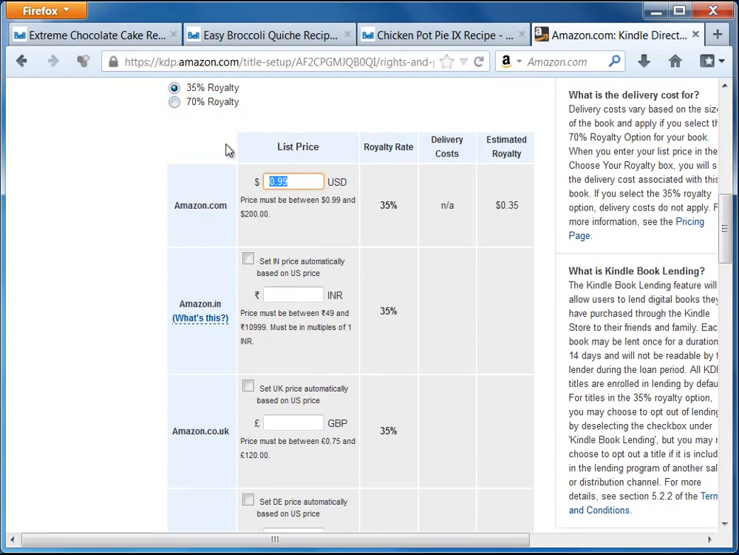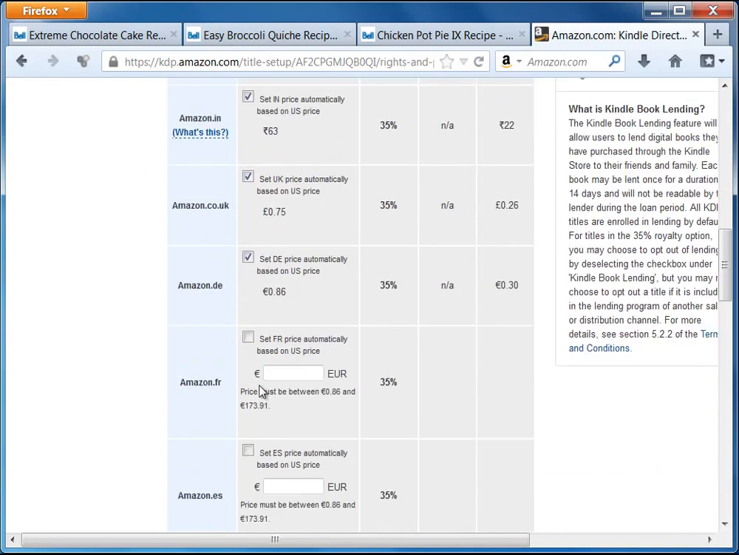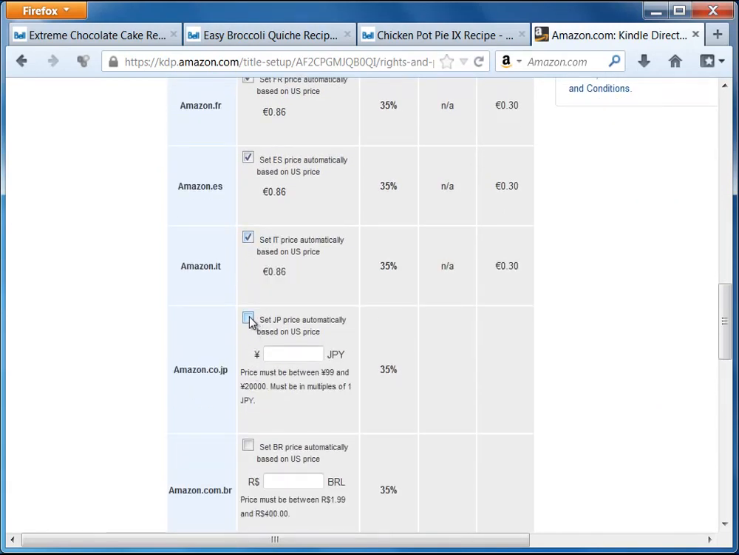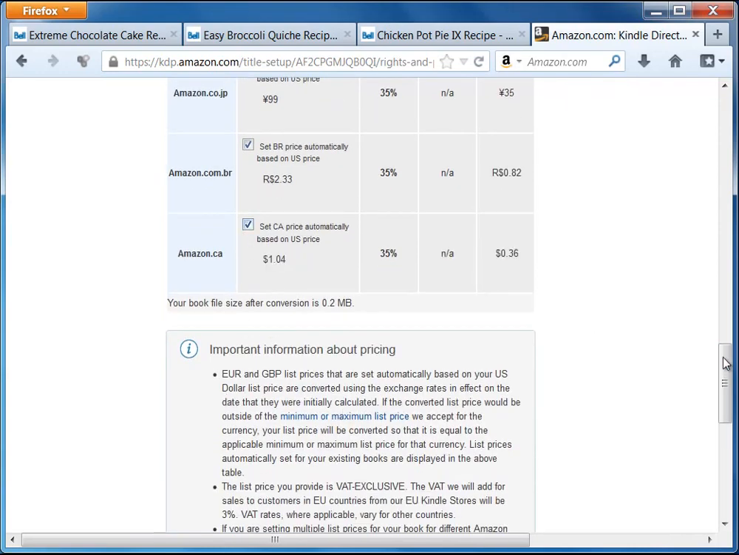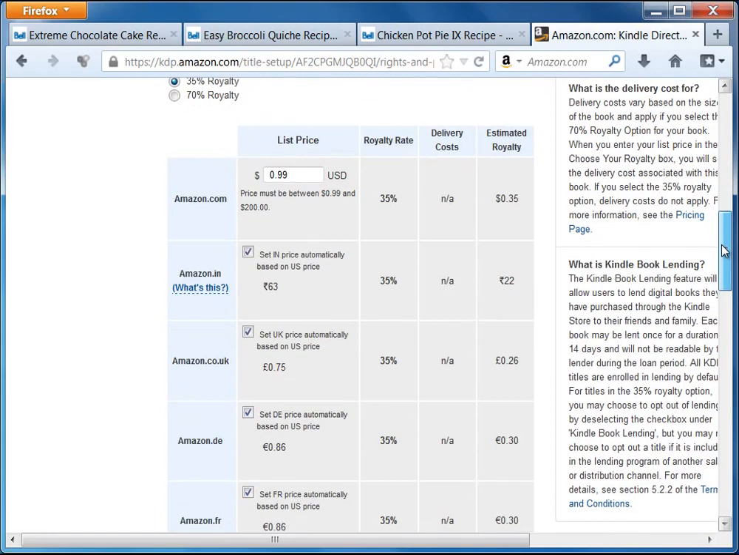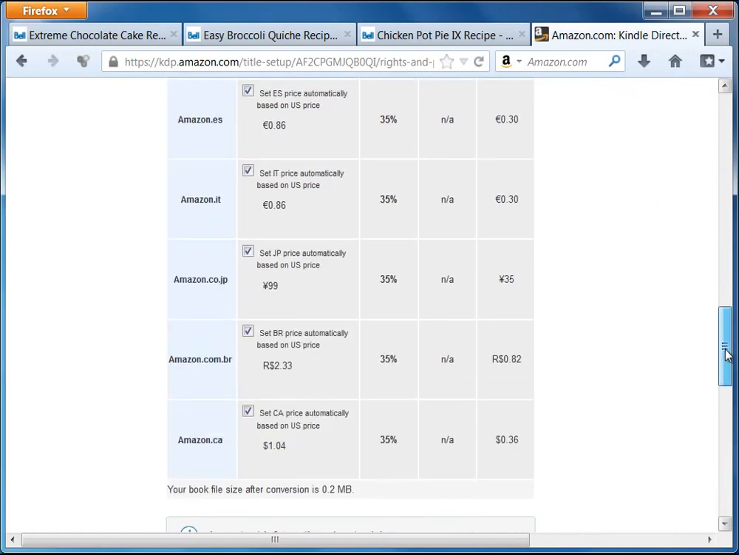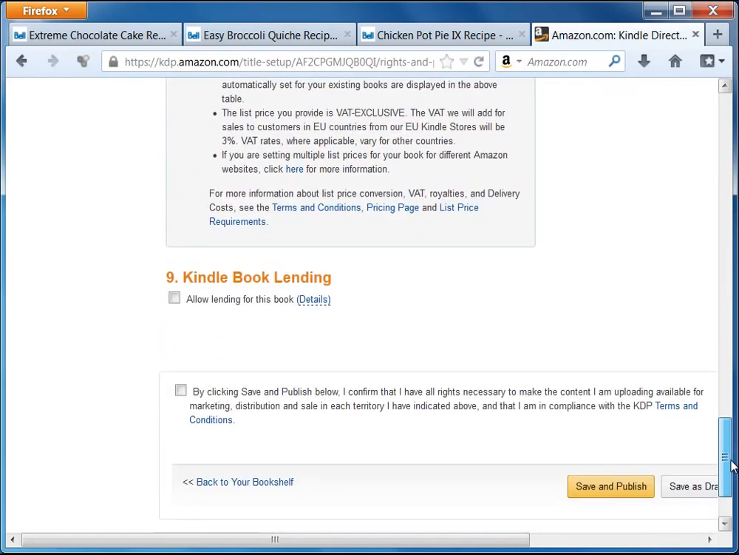Okay, and then what I'm going to do is I'm just going to set all of these to the same. Alright, so by checking this box, you are actually setting all of them to the same. So all these different Amazon sites in the different locations will be selling it at the equivalent of 99 cents US. Okay, allow lending of this book.